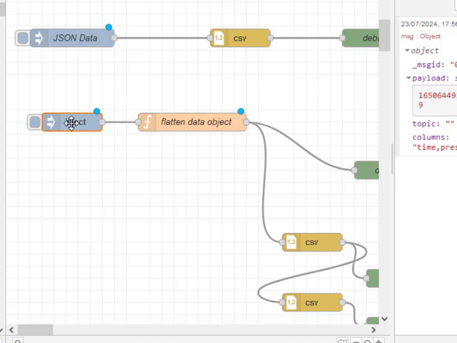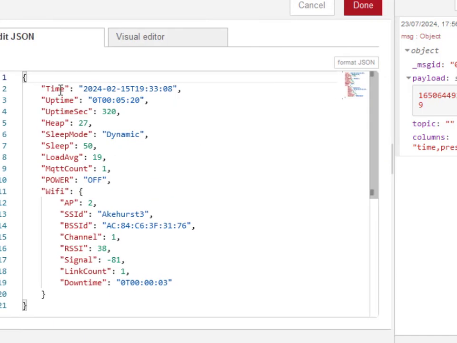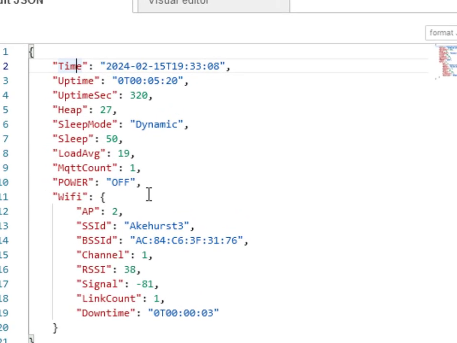Now, if we look at our JSON data here, the data is nested. It's a bit more complicated example. It's more typical example where we've got lots of values coming in and we want to extract some of them. We don't want to use all of them. But we've got nested data. Now, the plain CSV node will not convert a nested JSON input into a CSV output. So what we have to do first is flatten it.